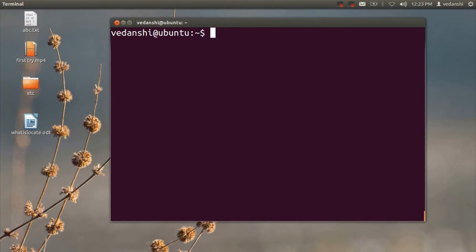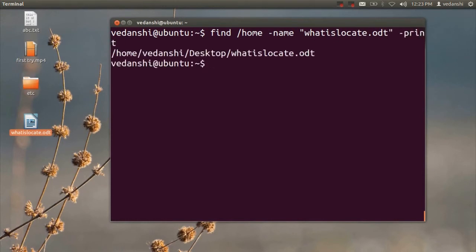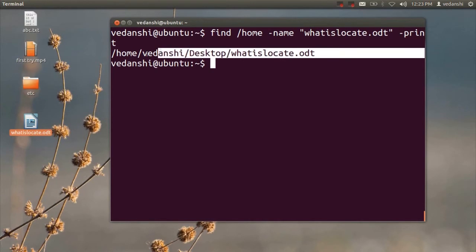Let us take an example. If we have to search the location of this file, what is locate.odt, then we write find, we specify the path of the directory as home, then we give the name option, and then we type in what is locate.odt and give print. Now this is the location of the given file.